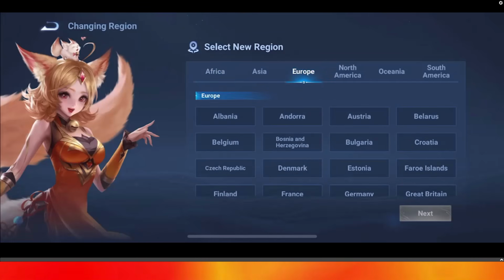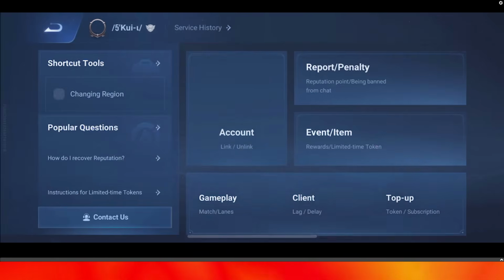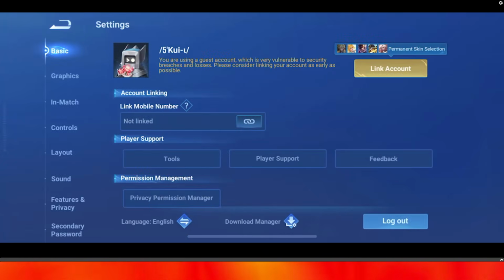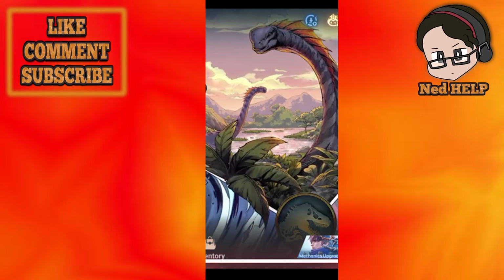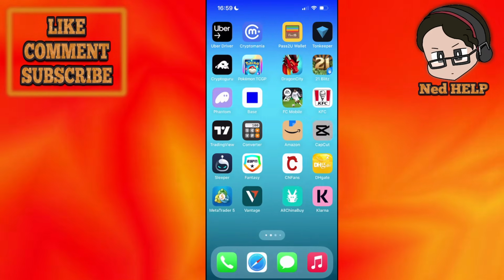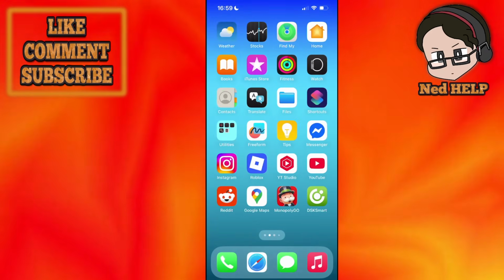For example, I'm from Europe, and here you want to choose the country in which you are located, and then you click on next and go through the prompts. If your country is selected, one more thing that you can do here is, I'm just going to close the game. You will go into your phone's settings.